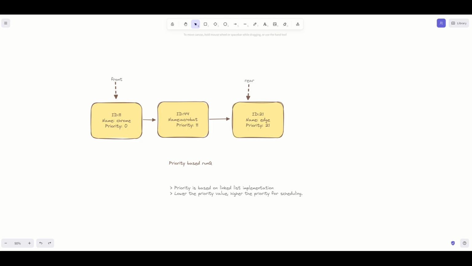In this session, we are going to build a job scheduler based on priority. In the previous session, we had learned about building a job scheduler based on the first in, first out principle. Here, we make use of ranking based on the priority of the job.